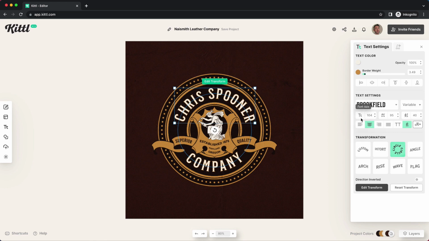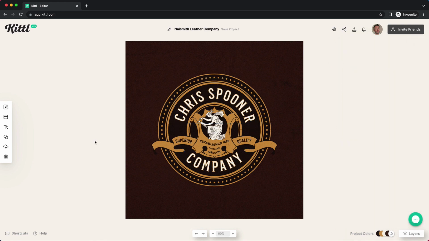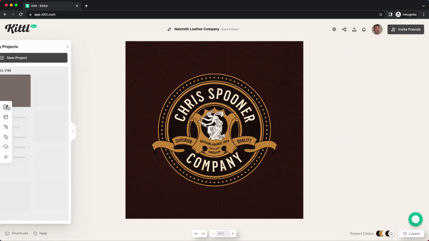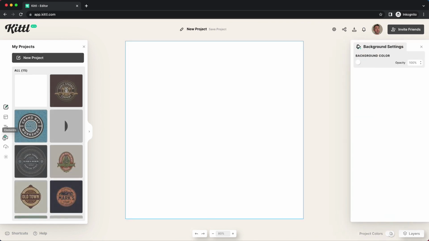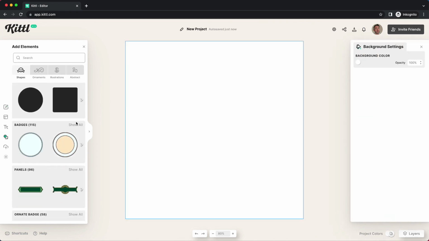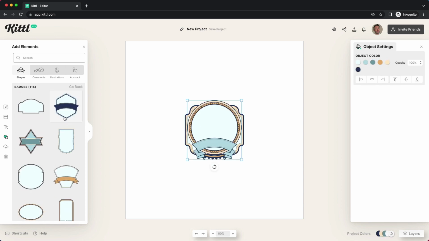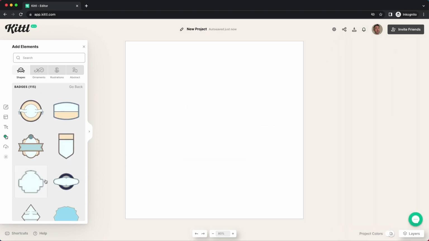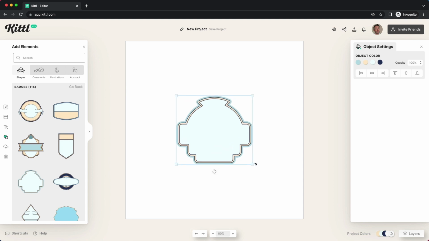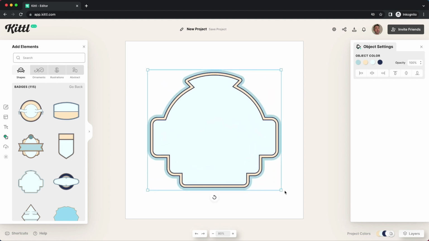We're going to create a completely custom retro style badge design, so over in the left toolbar choose New Project to create a blank canvas. In the Elements section there are loads of badge layouts of various shapes you can choose to get started. This particular layout is quite unique and lends itself to adding several text elements.